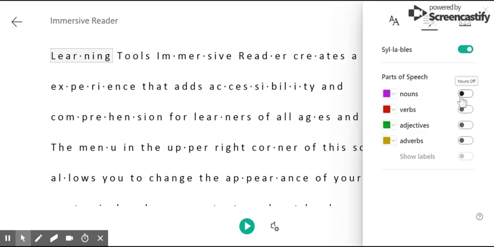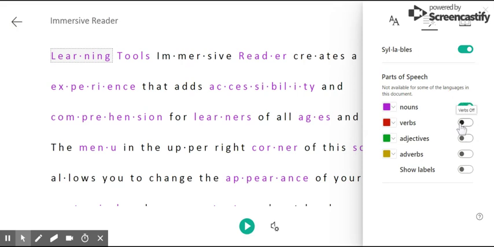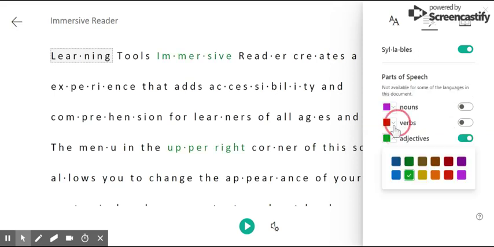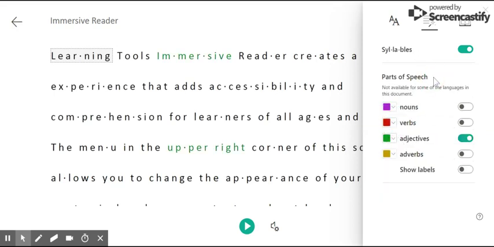And this is maybe to help them identify different parts of speech. So you can turn on the options to highlight adjectives, verbs, nouns, and you can change the colors as well. You can make them have the colors that you prefer.